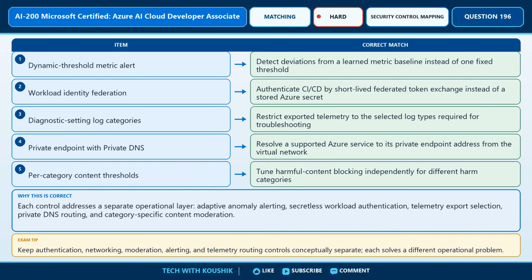The defining role of private endpoint with private DNS points to resolve a supported Azure service to its private endpoint address from the virtual network. The defining role of per category content thresholds points to tune harmful content blocking independently for different harm categories. Each control addresses a separate operational layer: adaptive anomaly alerting, secretless workload authentication, telemetry export selection, private DNS routing, and category-specific content moderation. Remember this decision rule. Keep authentication, networking, moderation, alerting, and telemetry routing controls conceptually separate. Each solves a different operational problem.